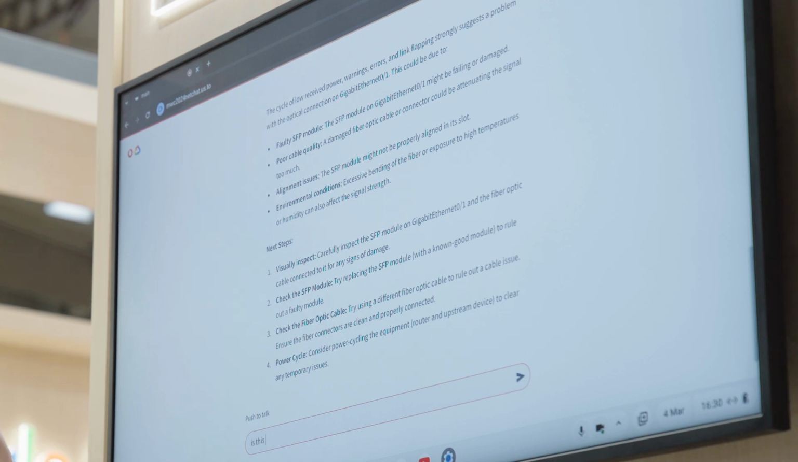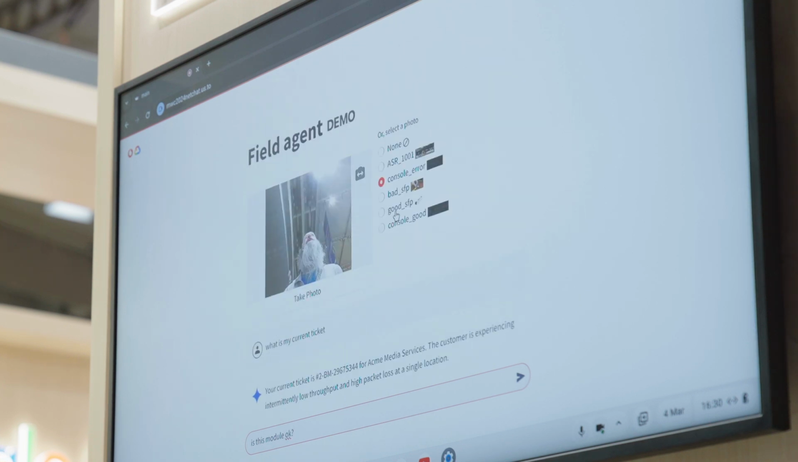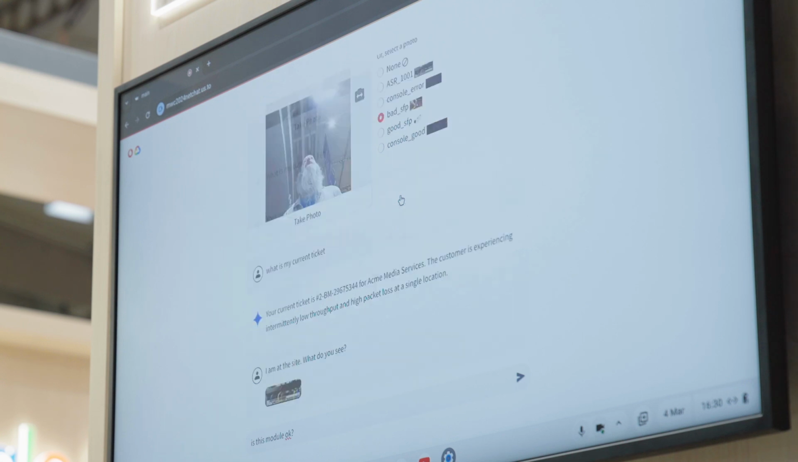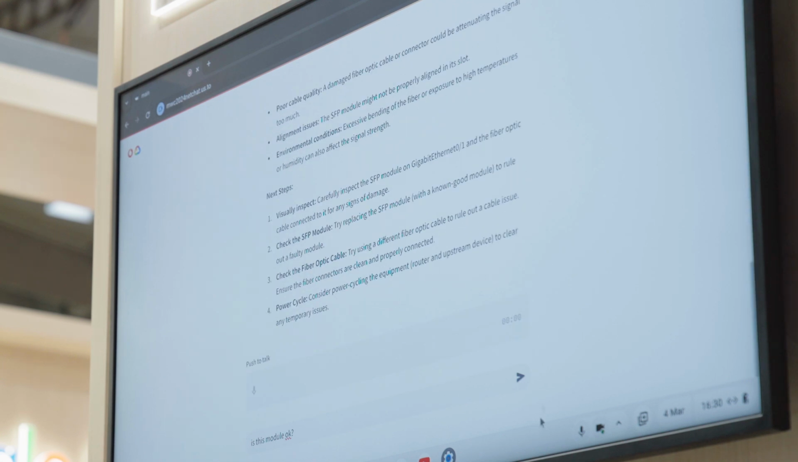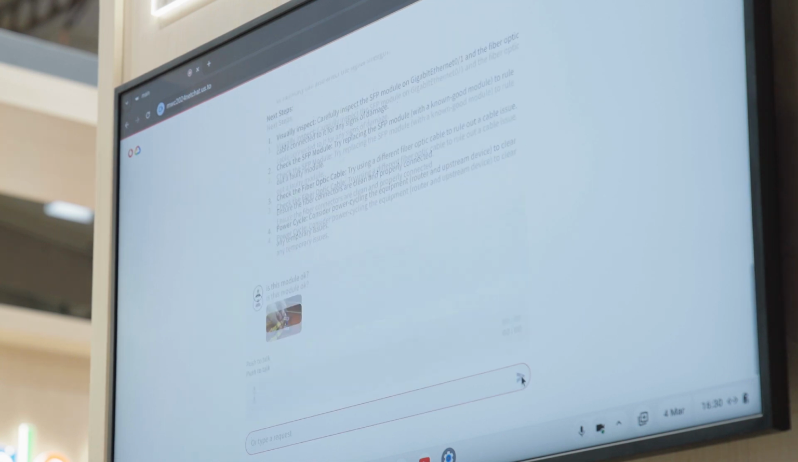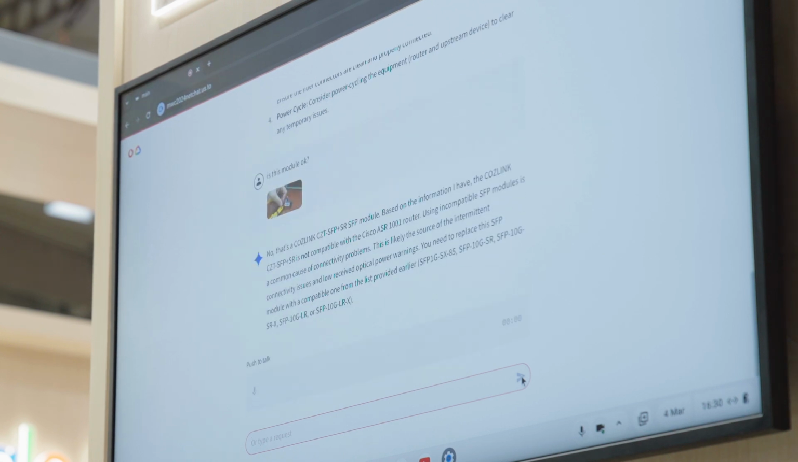Is this module okay? So I have a picture of the module right here. Let's see what I get. Gemini looking at the module. All right, so it tells me this is a not compatible module. I shouldn't use it in this router. I have to replace it.